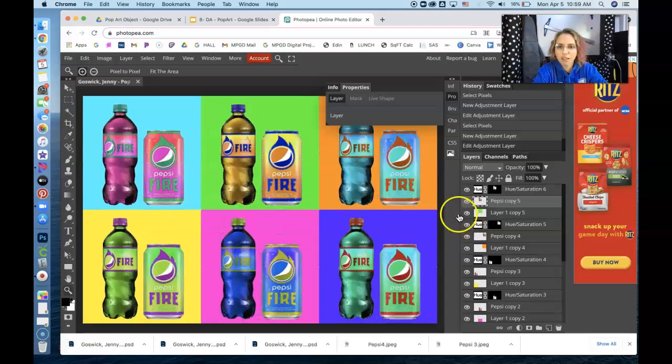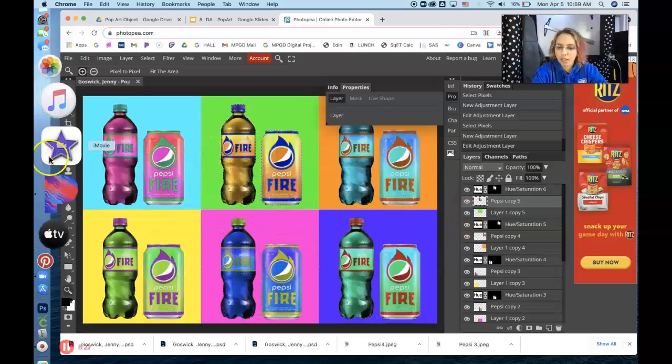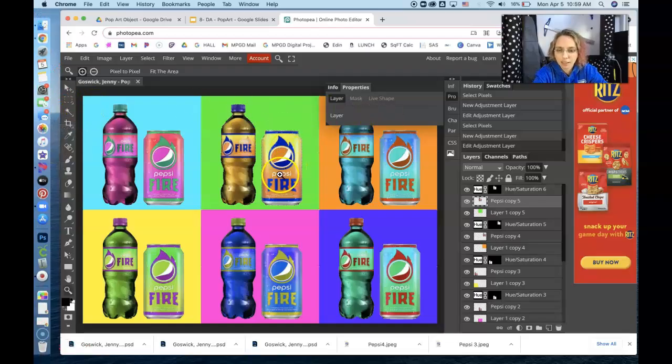You can zoom in and take a look at it there. So I can hit Control D. I still have this area selected here to deselect, and that looks pretty good. So that is the end of this part of this project. So for now, for today.